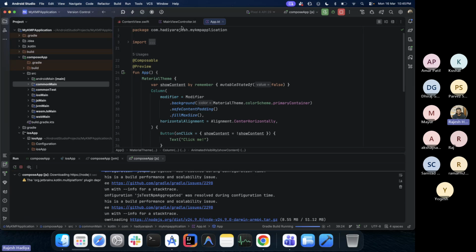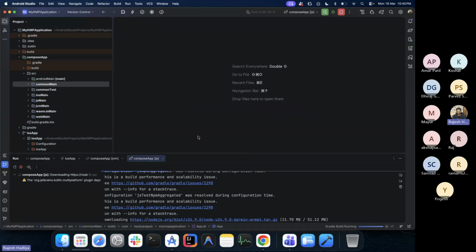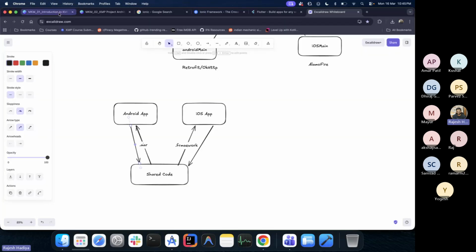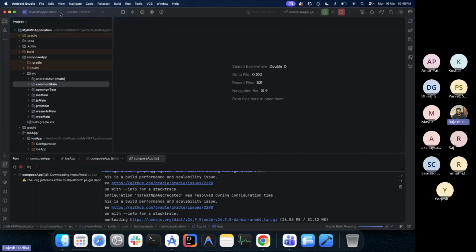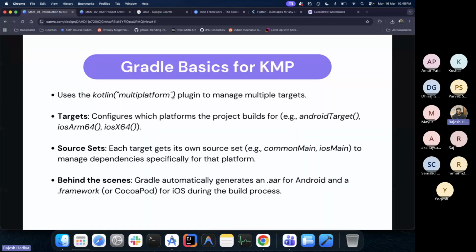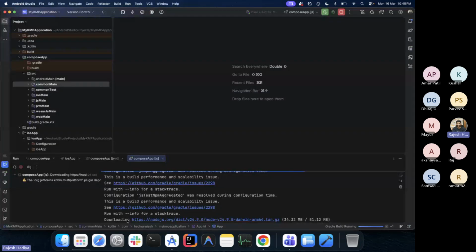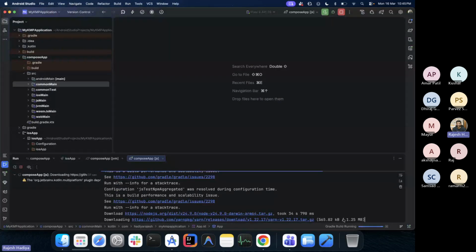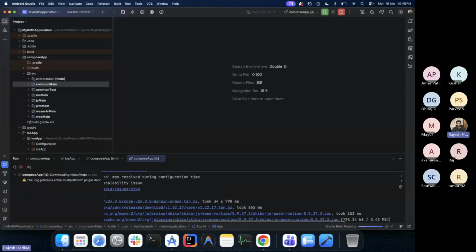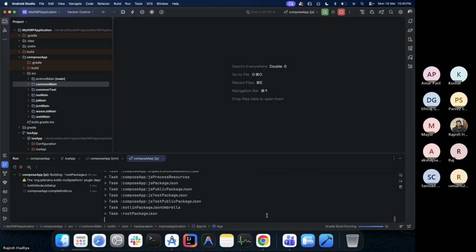So this is how basically everything works. Now we will go a bit into the details. We'll just see the Gradle things for today, and the expect and actual things we'll see tomorrow, next session. By the way, yes, the Node.js download is in progress. Once it is done, we will be able to run Compose on the web as well. Let's wait. It's downloading, it could take time. Let's wait a bit.